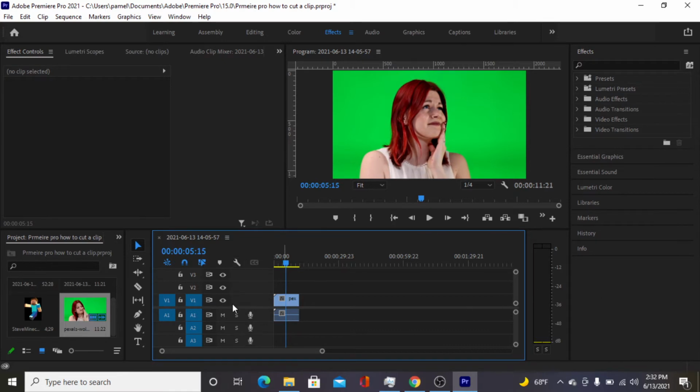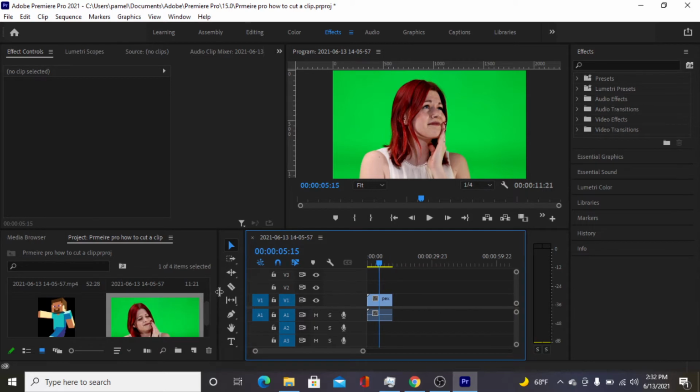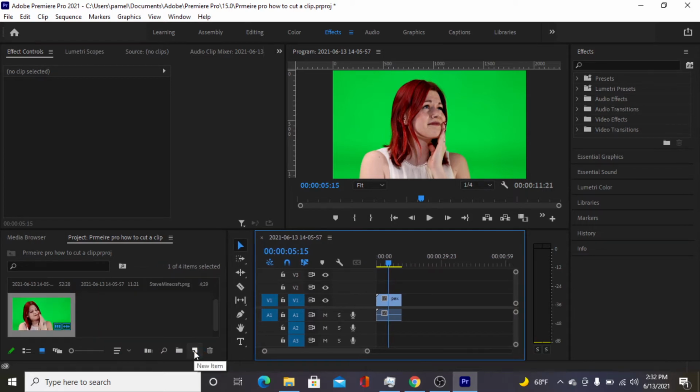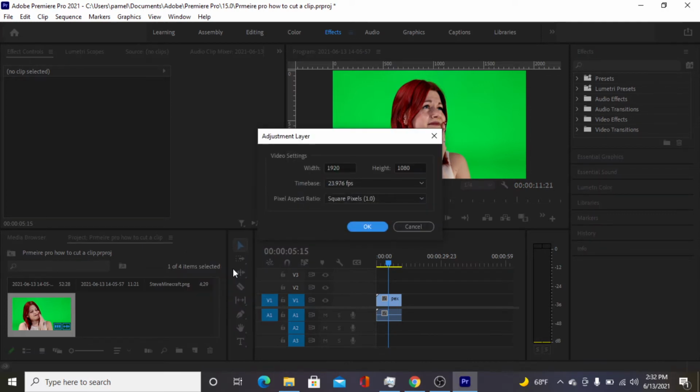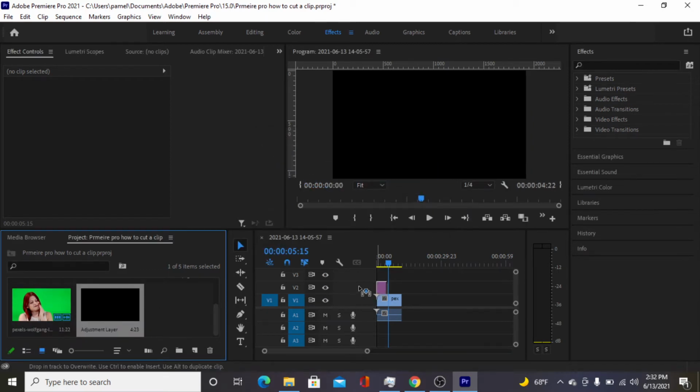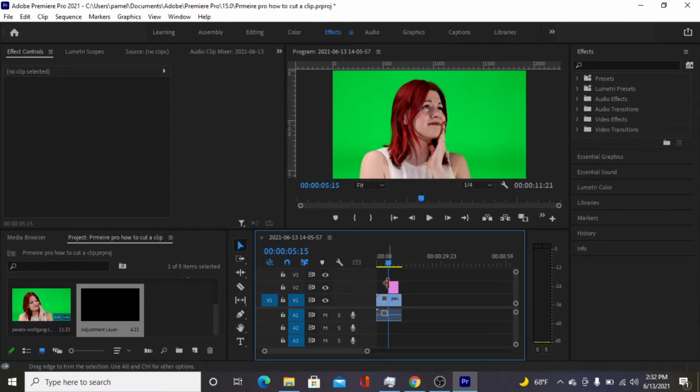So to get rid of that, go down to here, expand this a little, and you see this little paper folding icon. Click on new, and then click on adjustment layer. Keep this the same and then click OK. Click and drag over to where you want to remove the green screen.